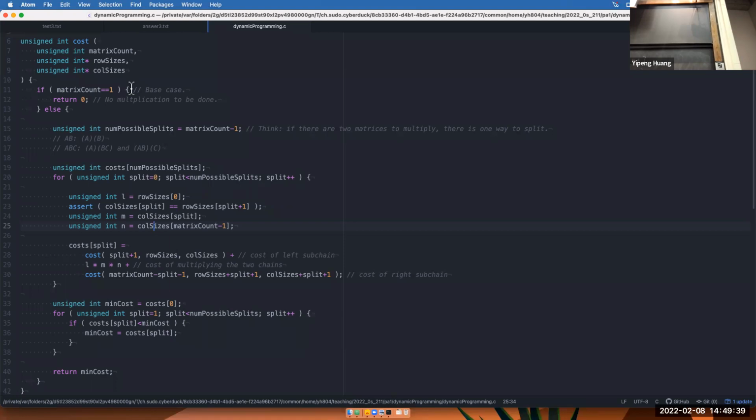Yeah, so right to it. The base case here is, if I have just one matrix, what's the cost of finding B? Well, B is a matrix. There's no multiplication to be done. And so by definition, its cost is 0. So this is one way to think about what the base case is here.